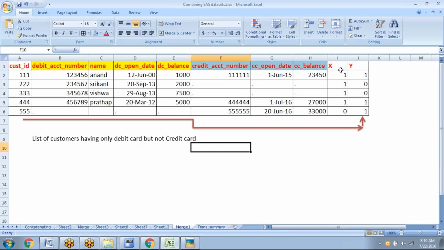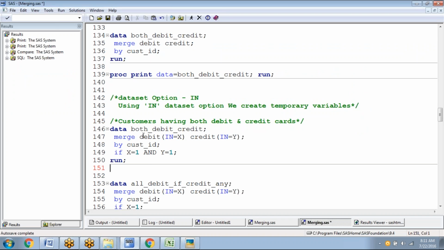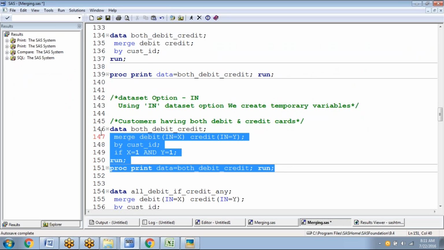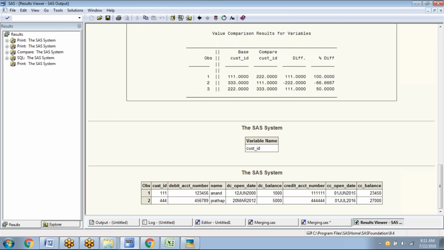What does it mean? They should have both. What is the condition? X value equals to 1 and Y value equals to 1. When X equals to 1 and Y equals to 1, it means they have both the cards, right? Here I have written if X equals to 1 and Y equals to 1. Let me print it. Now let me execute this. So now you get only those two records, customers having both debit and credit card.